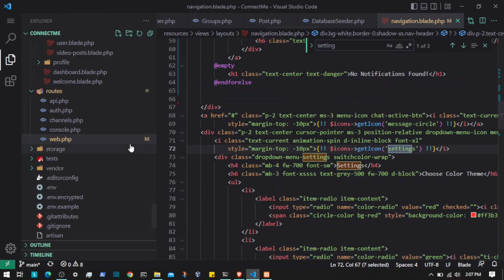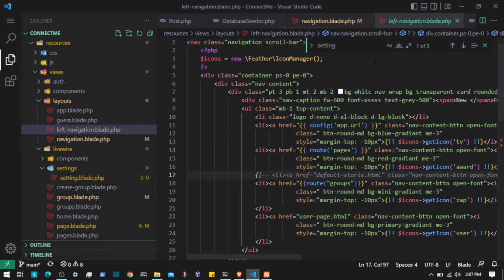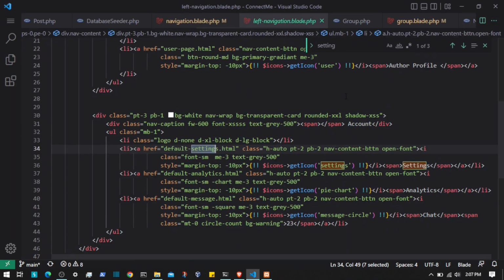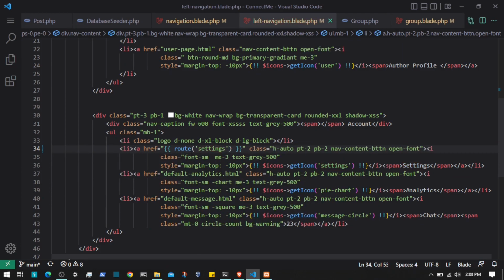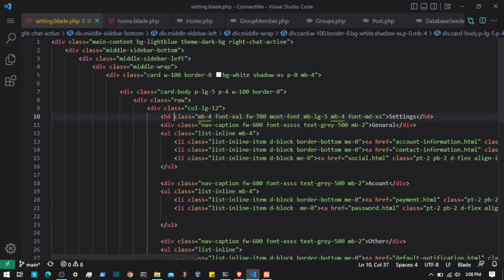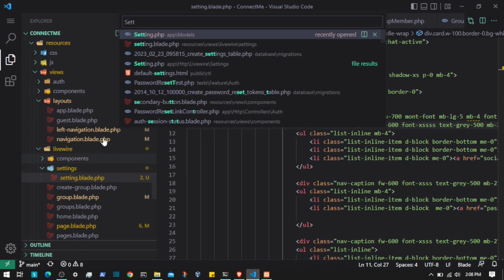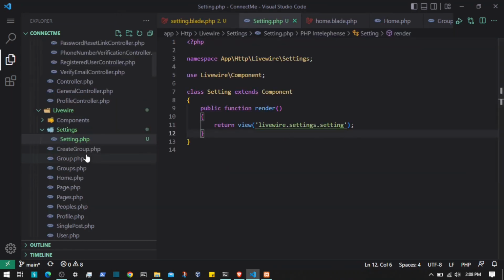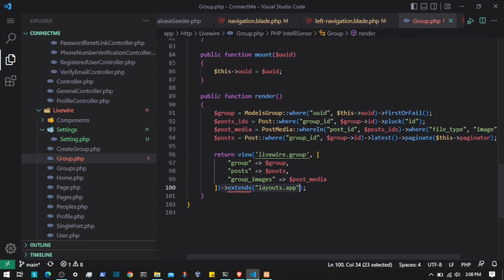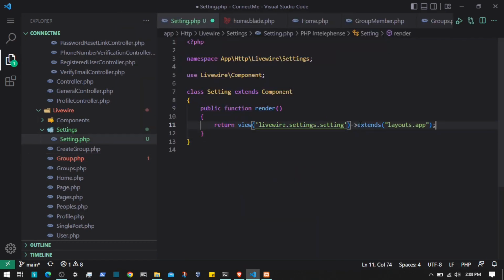So I'm going to go to the left navigation. It's right here. I'm going to search for the setting, and here I'm going to call a route. So instead of default-setting.html, I'm going to change it to the route that we just created, that is settings. And now we should be able to go to that route. We have to change different stuff in order to make that work. First things first, we have to extend that from the layouts with app.blade.php. We have already done that so many times, so I'm going to copy it from the other components, come here and paste it like so.